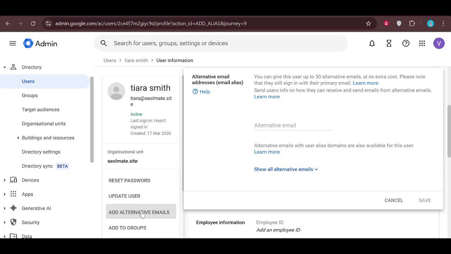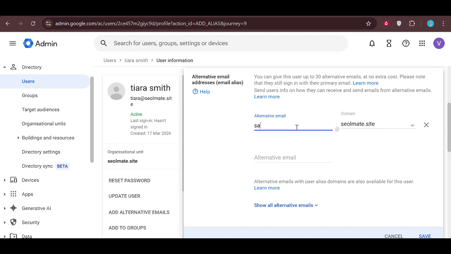After clicking Add Alternate Emails, you'll see a field labeled Alternate Email. Click inside this field and type the prefix you want for the alias. For example, if you're creating a general address for inquiries, you might use sales or support. The part you type here will appear before the @ symbol in the email address.